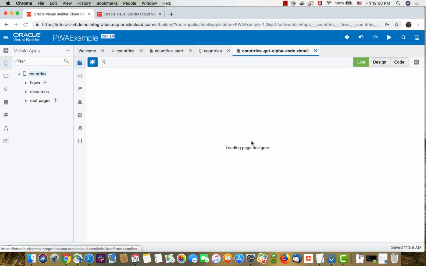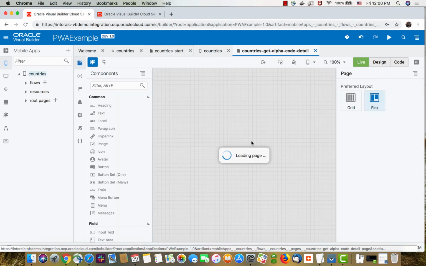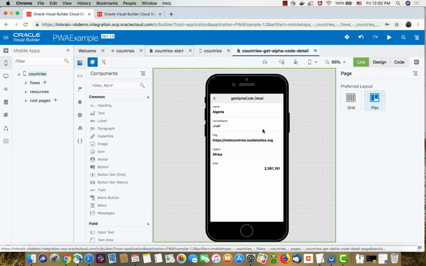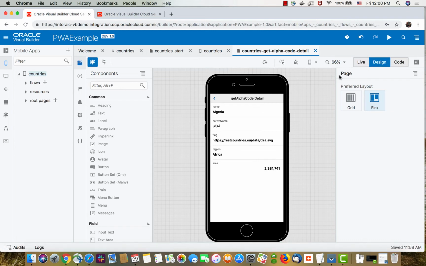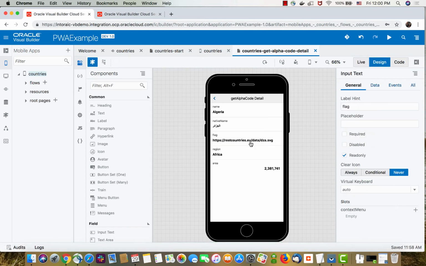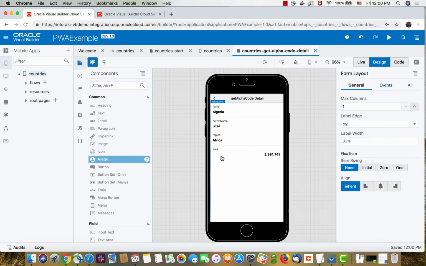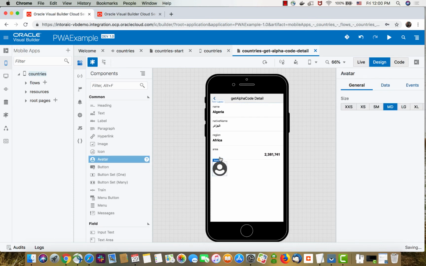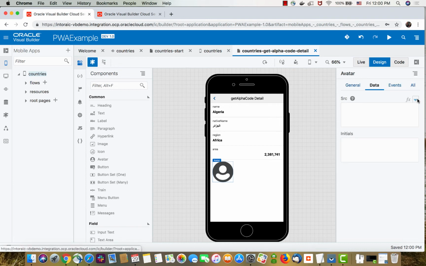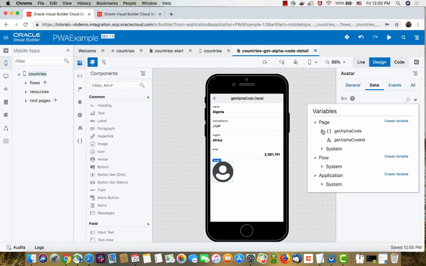So first we're going to go into our application and do some updates. We're going to update the page where we see information about a country and do some UI changes here. For example, we don't want this flag to be shown as text, rather we want to show it as an image. We'll pick up an avatar component and drop it on the page. Change the size and hook it to the source of the flag image.